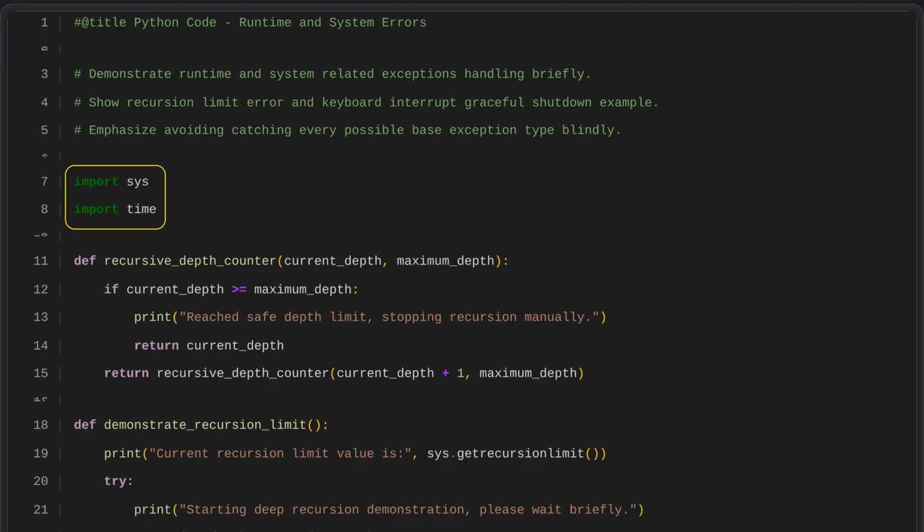The code first imports the system module, which lets the program access system-specific settings and functions, such as checking the current recursion limit. It also imports the time module, which allows the program to pause for a given number of seconds. Together, these modules enable the program to interact with system-level features and control the timing of its execution.